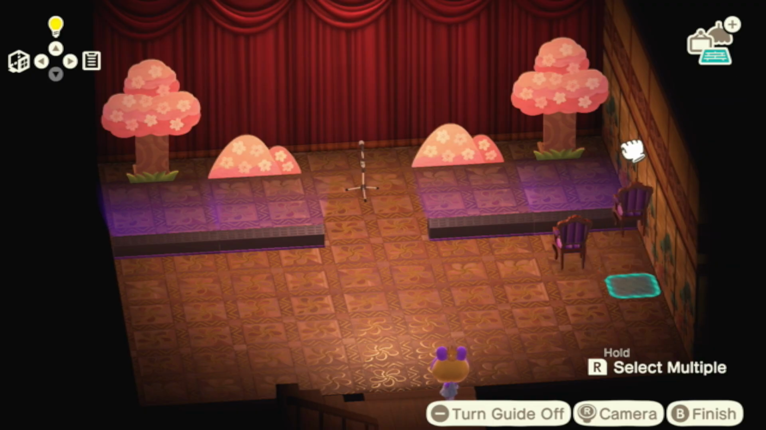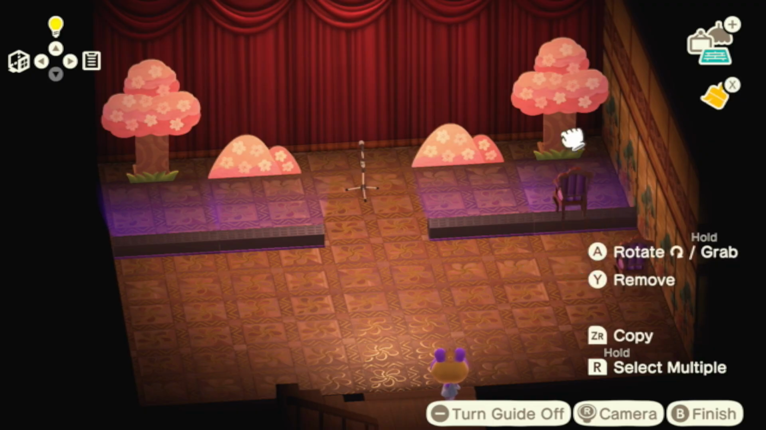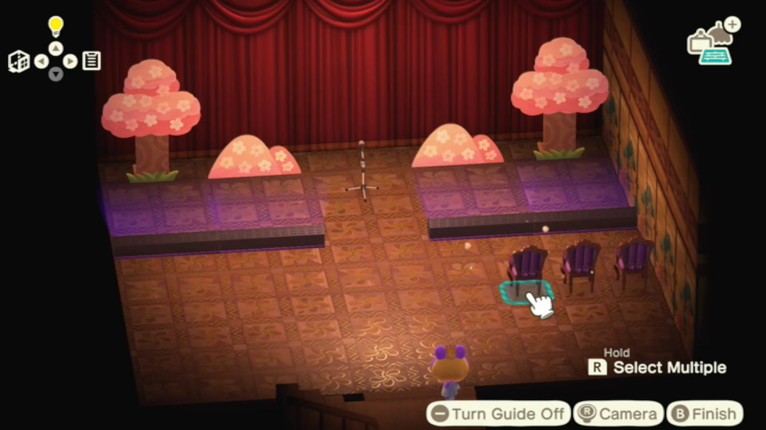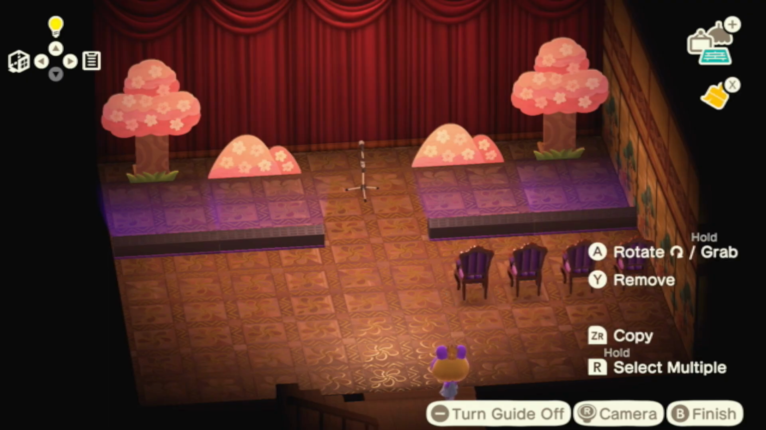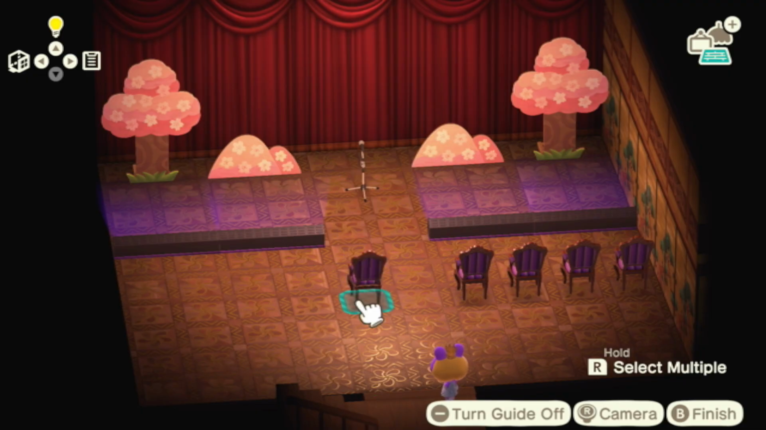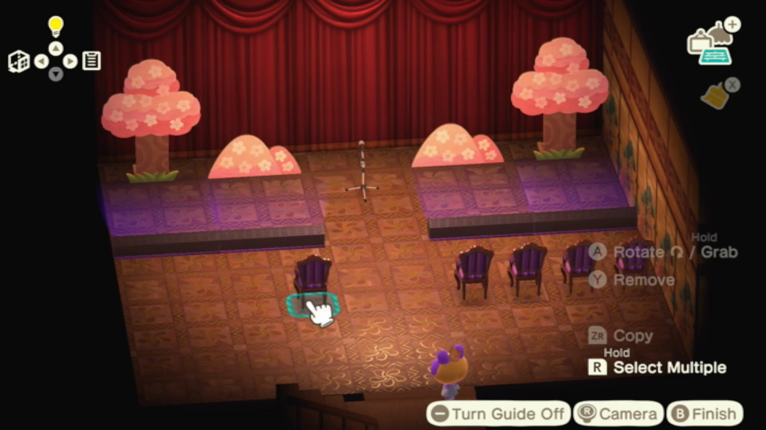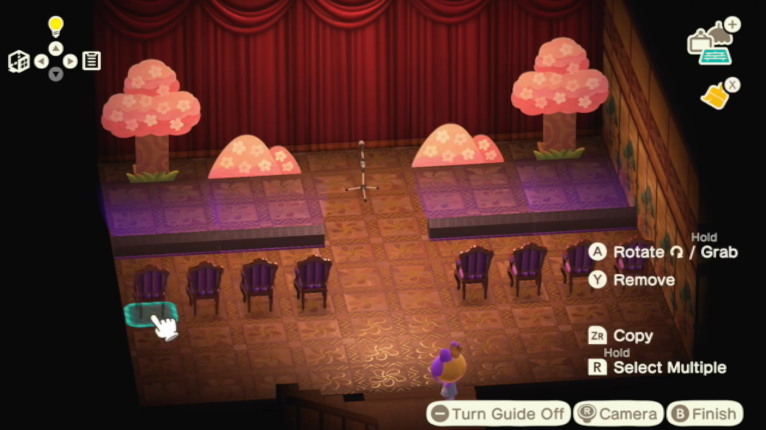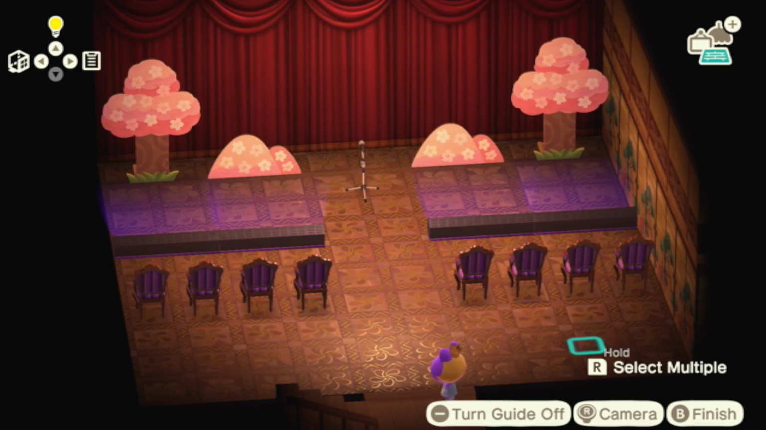I think I'm gonna do 2 rows. I'm gonna move this back a little bit. And we'll do 4 and 4 across the aisle. We'll do it like this, and then there we go, like that. And maybe 2 rows.